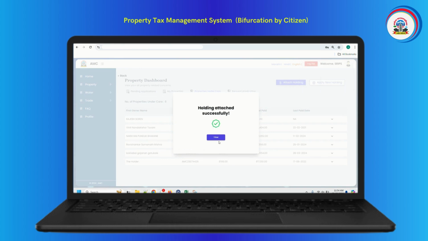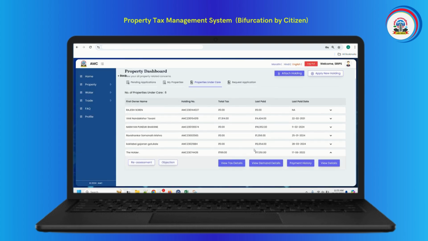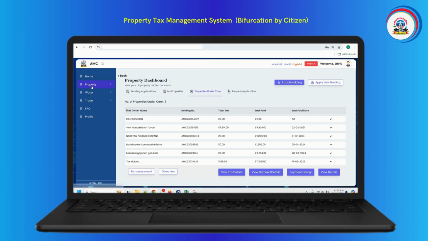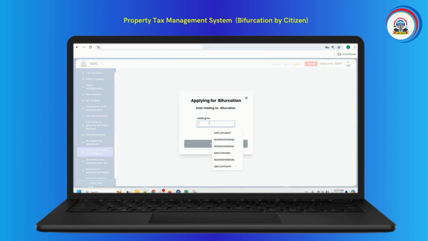Clicking the View option allows users to view the property details. To apply for bifurcation, the user will select the property option on the dashboard and then choose the division of property in subdivision option from the drop-down menu. To proceed, please enter your holding number then click on Submit button.